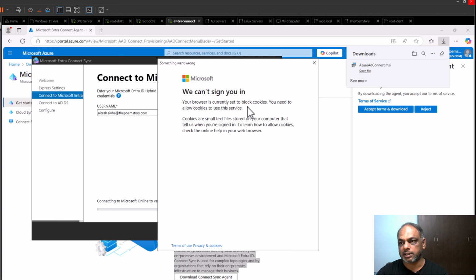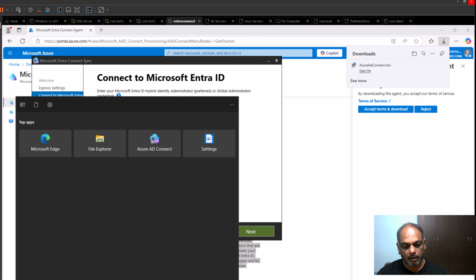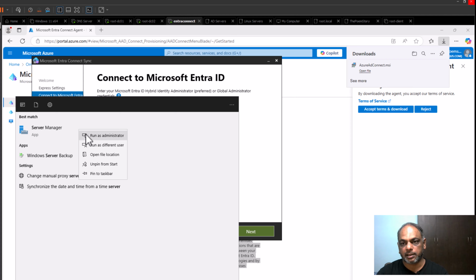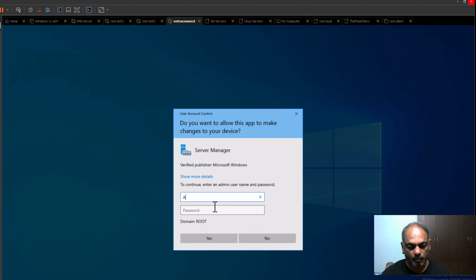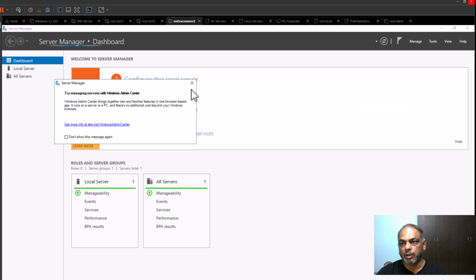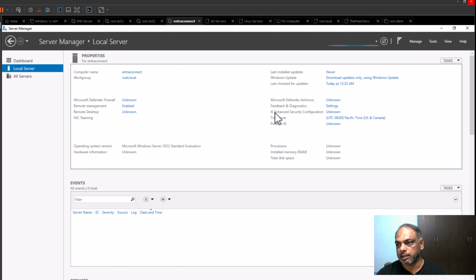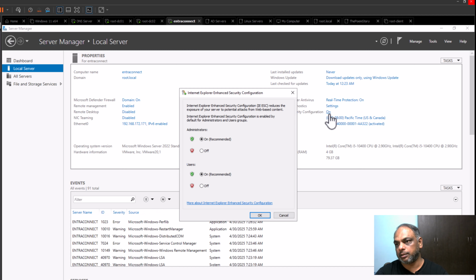Your browser is currently set to block cookies. You need to allow cookies to use this service. All right, so let us do this as well. Go to server manager, right click, run as administrator. For this operation only, when we are performing this operation only, we will go ahead and turn off the browser control, i.e. enhanced security configuration. That is the shortest way to do this. We will turn it off for now.